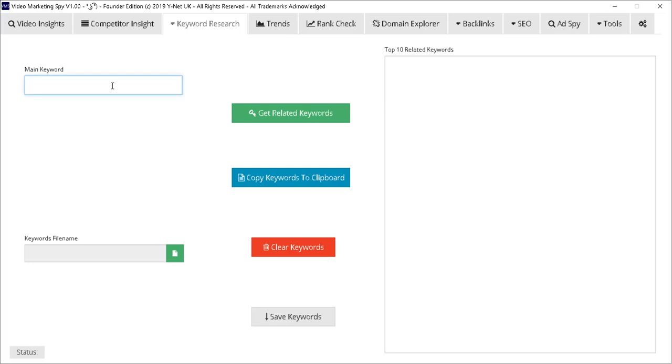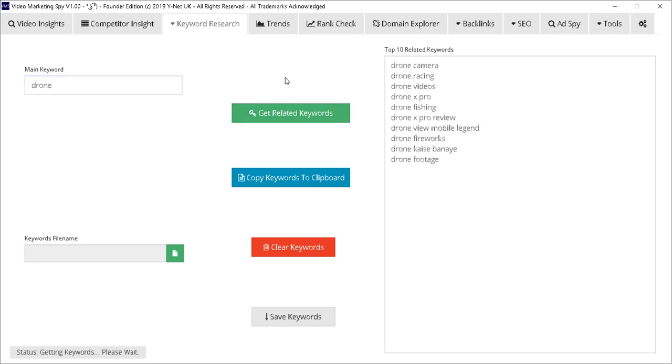So let's have an example. We'll put in drone as the main keyword, press get related keyword, and within a second or two it'll come back with the top 10 most searched for related suggested keywords. So you know which keywords to target.